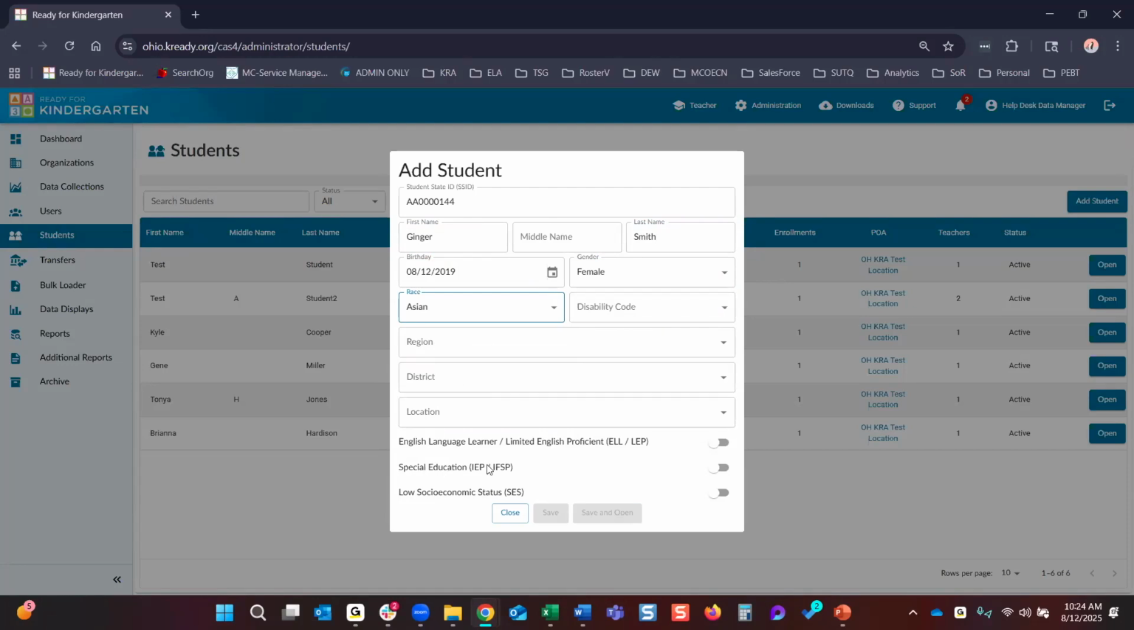But if they do, you will want to make sure that the IEP, IFCSP is toggled on. If that's on, that has to have a disability code. So you want to then add them to first the region, then your district, and then your location. You can also, if the student is an English language learner, or the low socioeconomic status. Once that's done, select Save and Open.